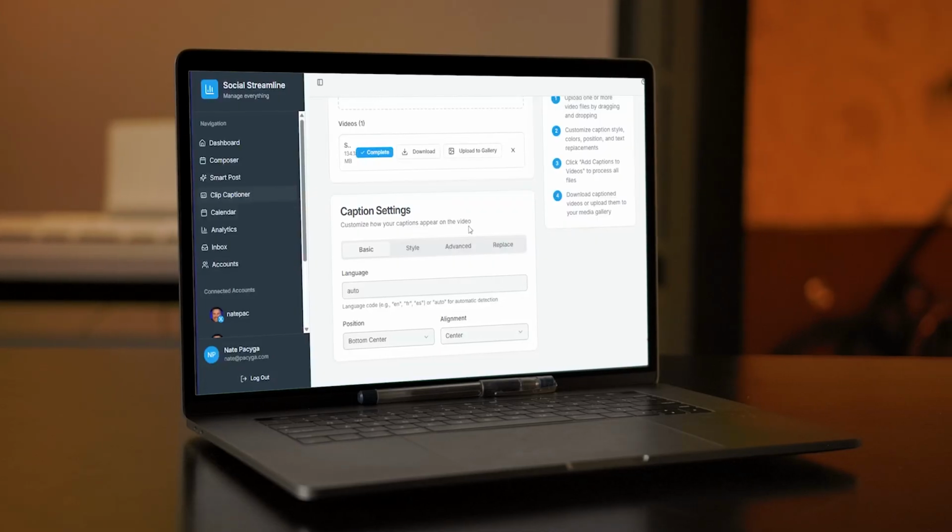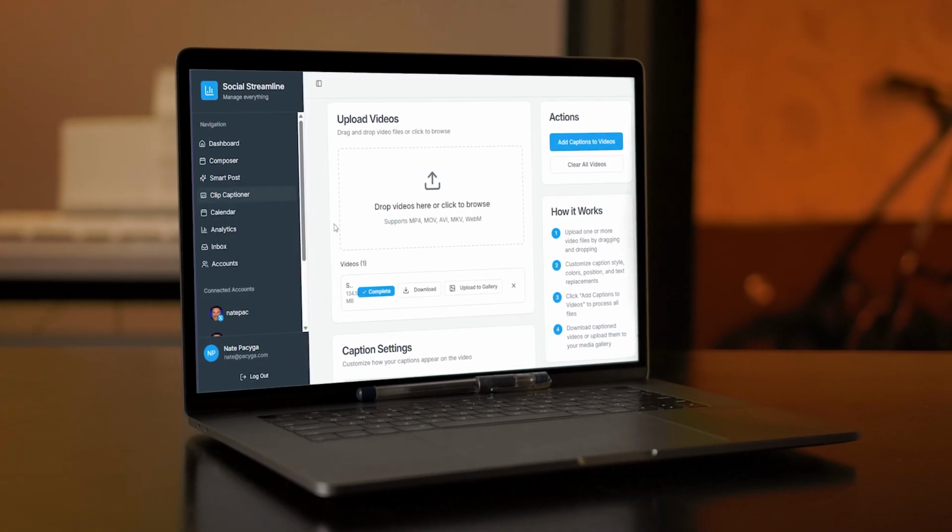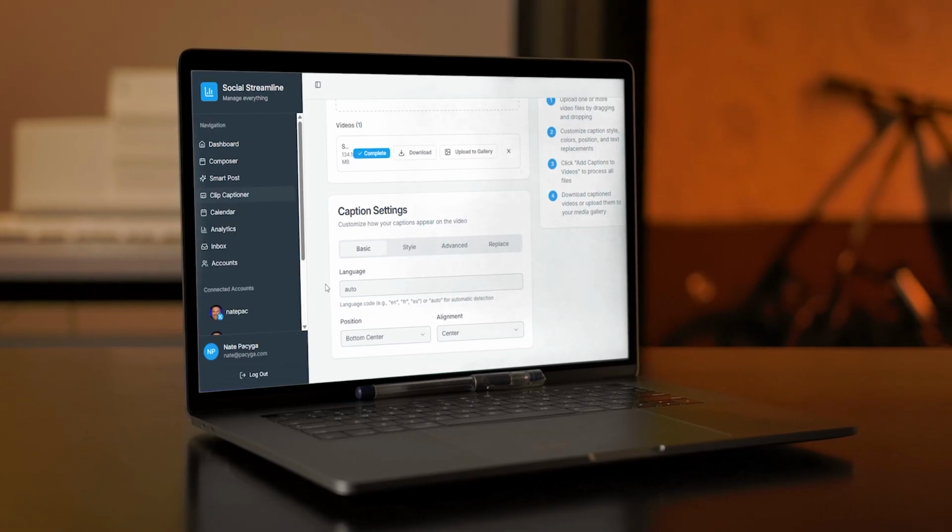Today we're going to work on a feature called Clip Captioner. It's going to be a file drop where we're going to drop in a video clip and it will send it up to our server to get captioned. This is something that a lot of other video programs already have implemented into them, but we're going to have it as part of our Social Streamline suite of tools.